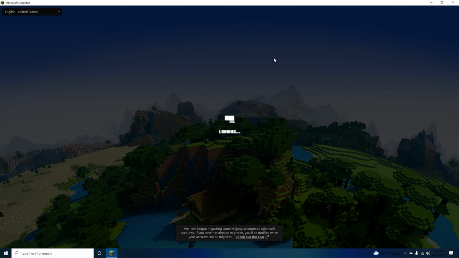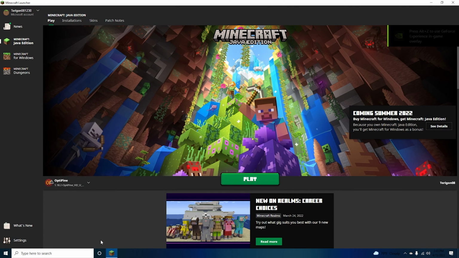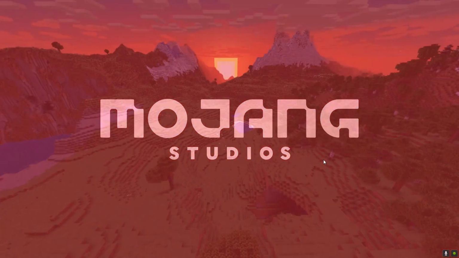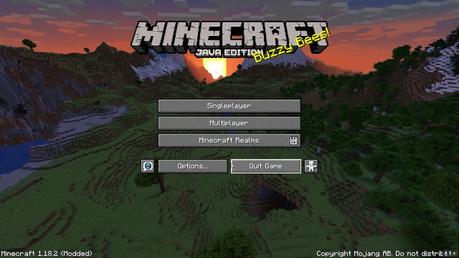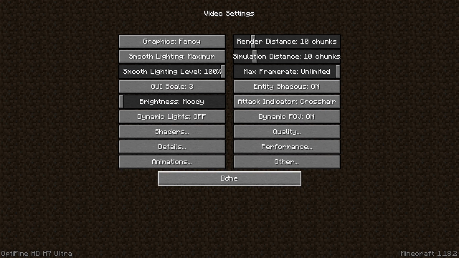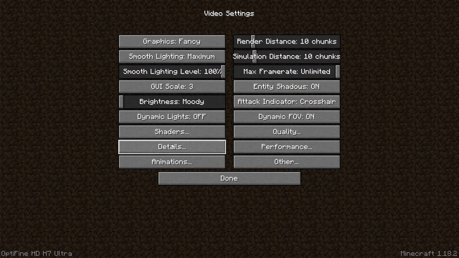So just run Minecraft, and you'll see right here Optifine is installed. So go ahead and tap play. Okay, so now I'm in Minecraft. As you can see, I have all these performance and graphic settings, but I'm gonna now install my shaders.